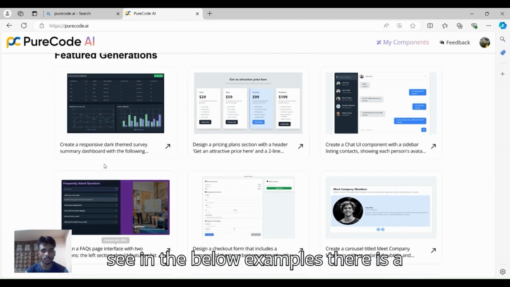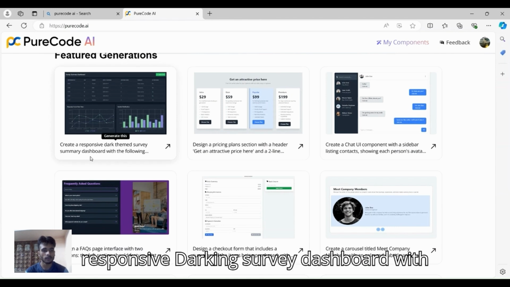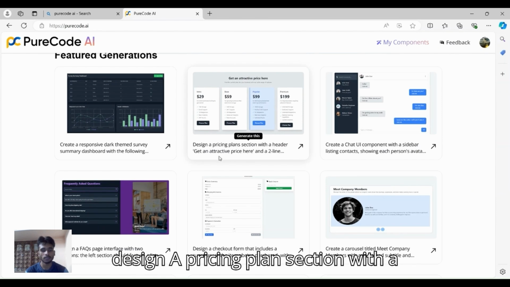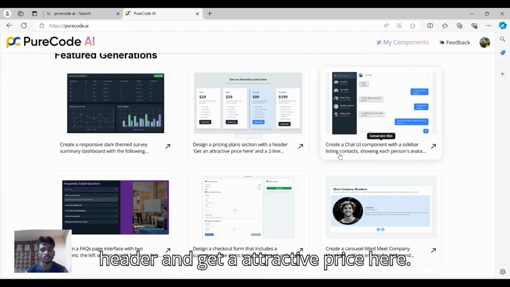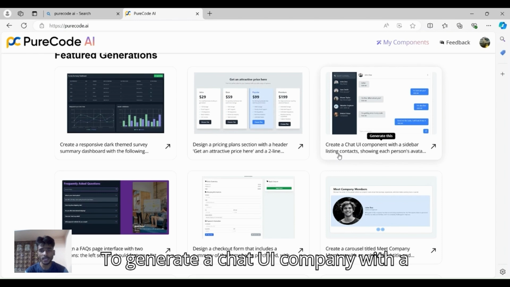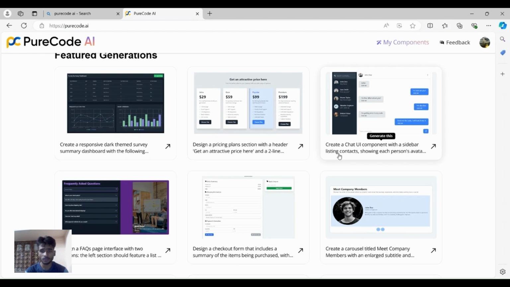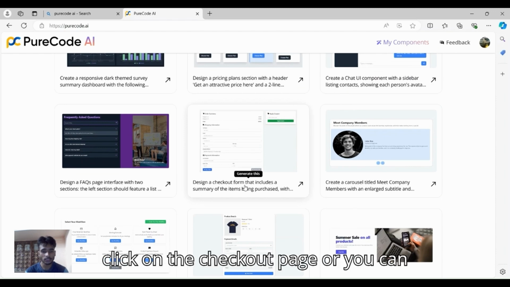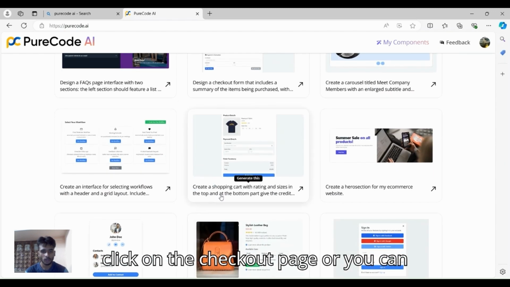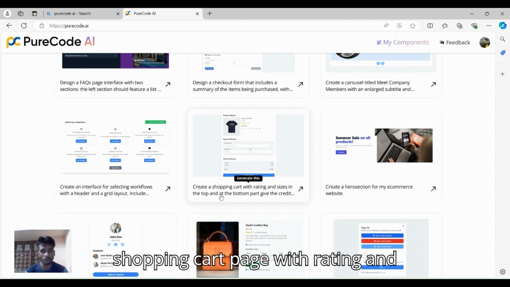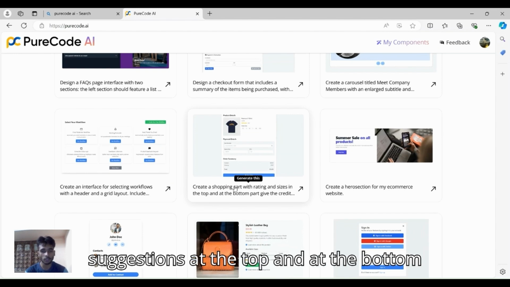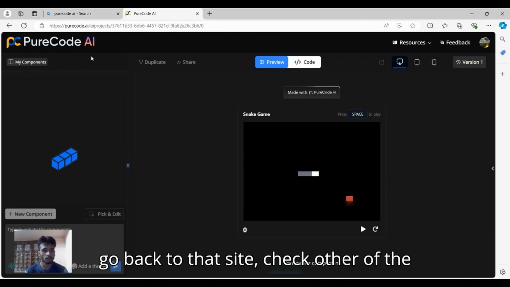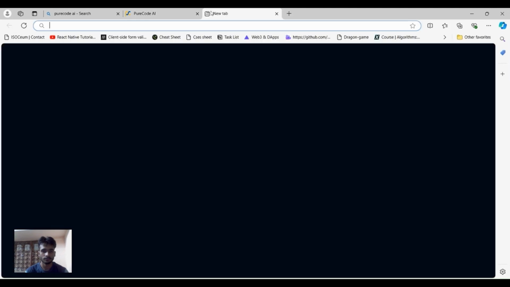You can see in the examples below, there is a responsive dark theme survey dashboard with the following details. We can design a pricing plan section with a header and get an attractive price here. Also generate a chat UI component with a sidebar listing contacts, showing each person's avatar. You can also write a checkout page. Let's click on the checkout page. Or you can also create a shopping cart page with rating and sizes at the top and at the bottom part. Let's click on this. It will take time to generate, so let's go back to that site and check the other things.